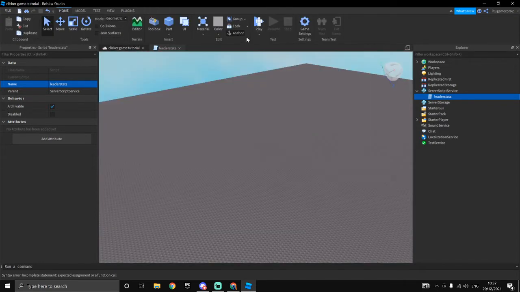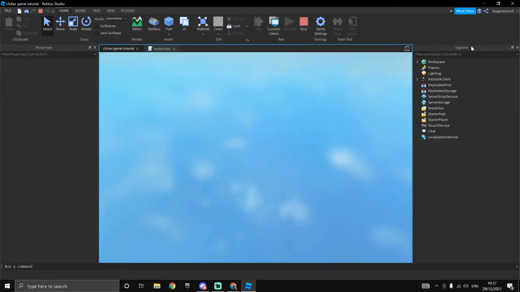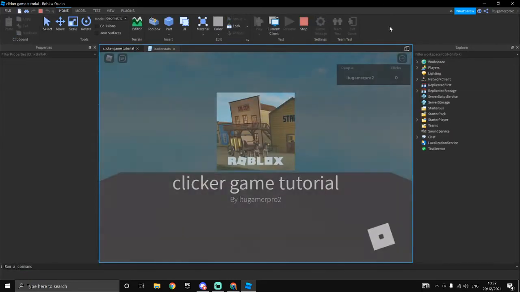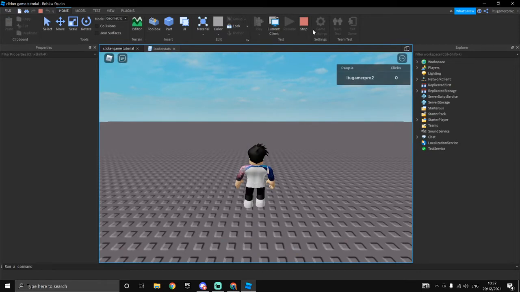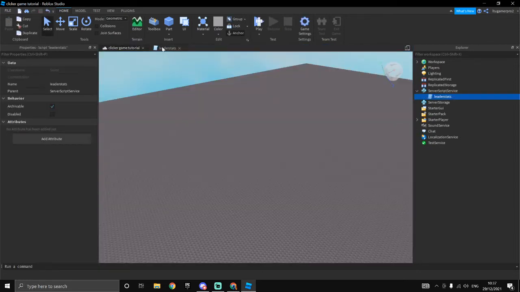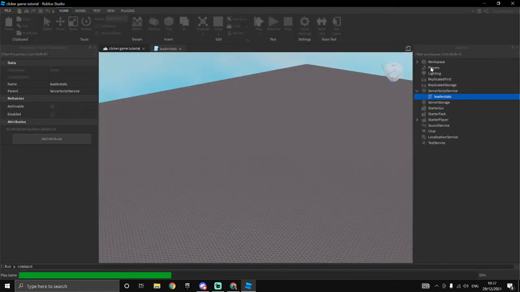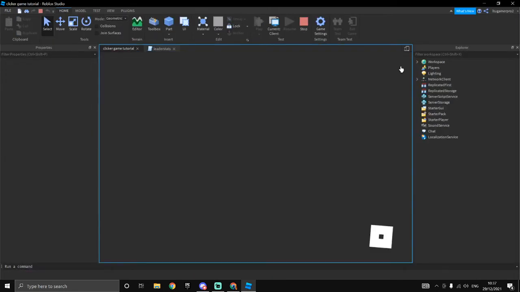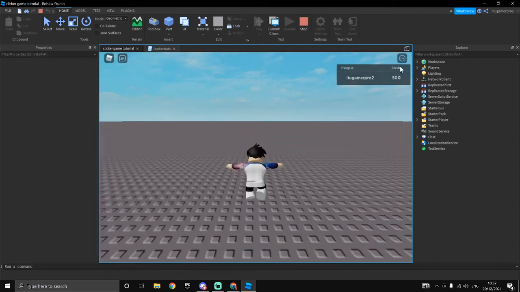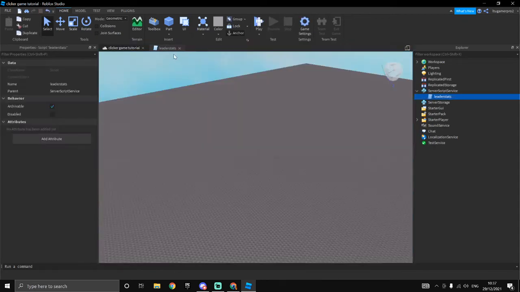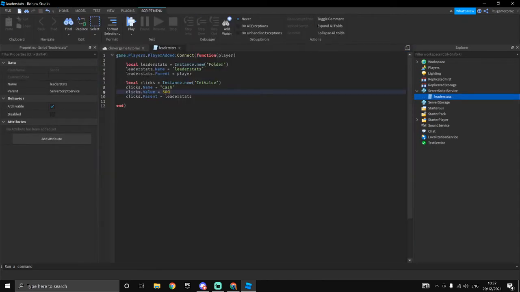So now let's see if it works. There it goes, it says clicks and 0. Now let me show what that meant. If I was going to change this to cash, and change this to 500, it will now say cash and 500 here, but I'm going to keep it on clicks and 0.